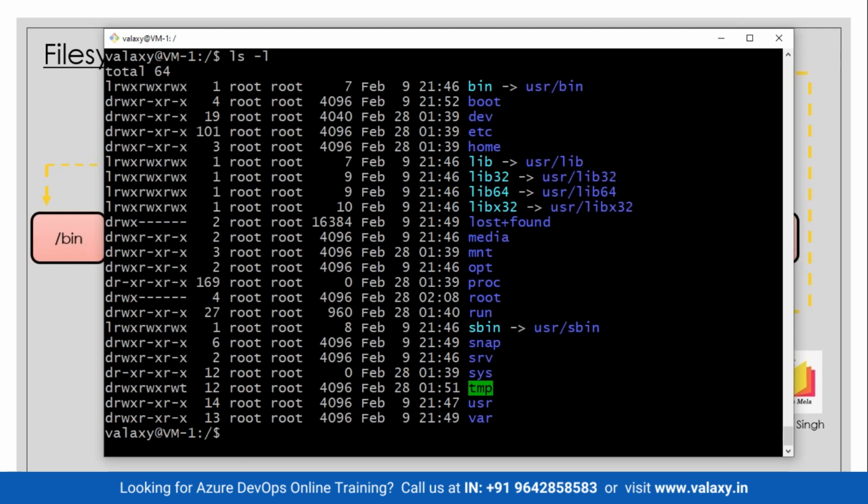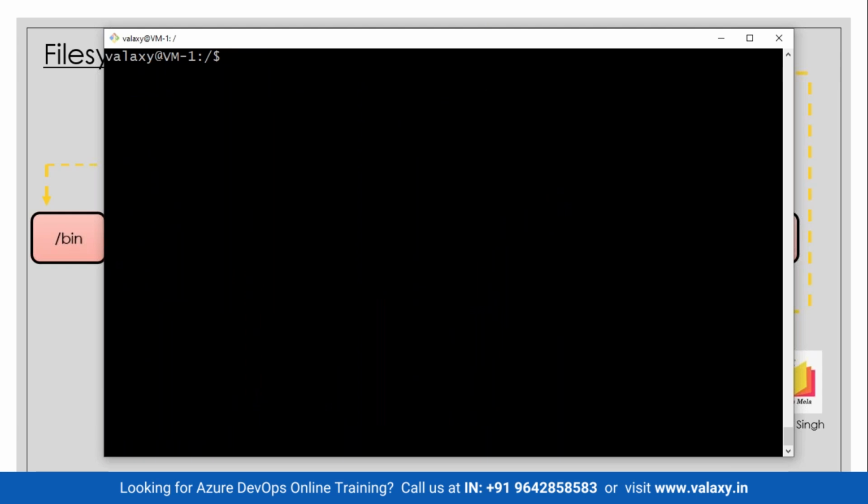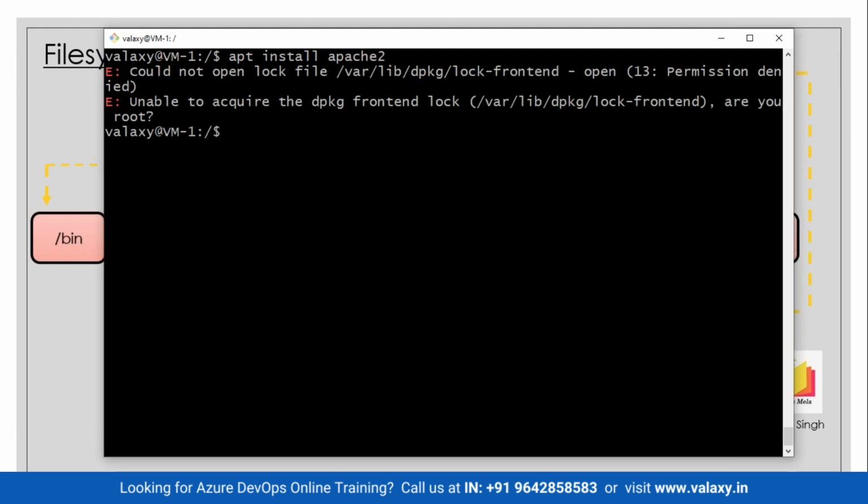So sudo, if you might have seen, if I'm running any installation command, like suppose I wanted to install, just for example, Apache 2. This is something we were doing. See, I'm getting an error. Could not open log file because only a root user can install packages on your system. Now, what did I say? Valaxy is a root user.